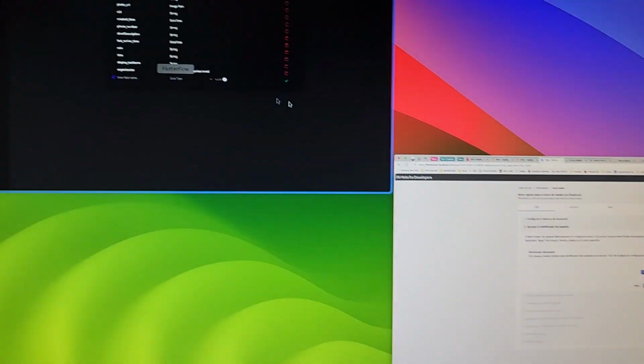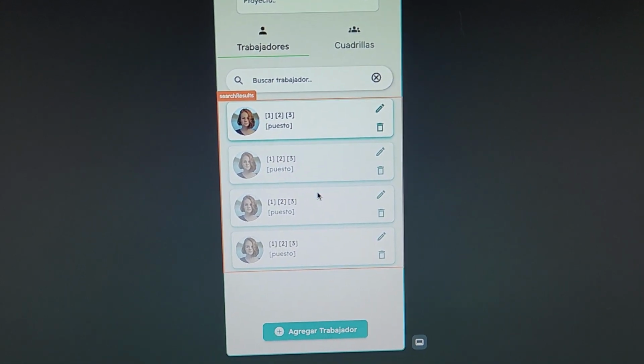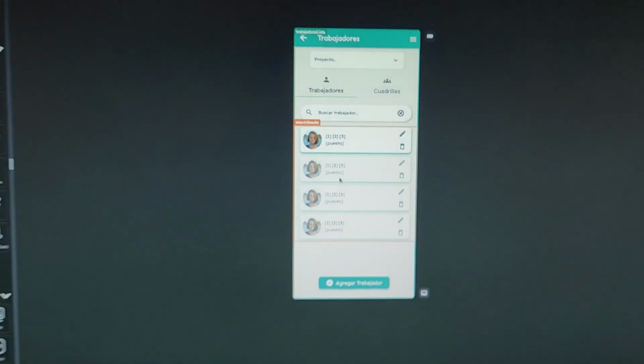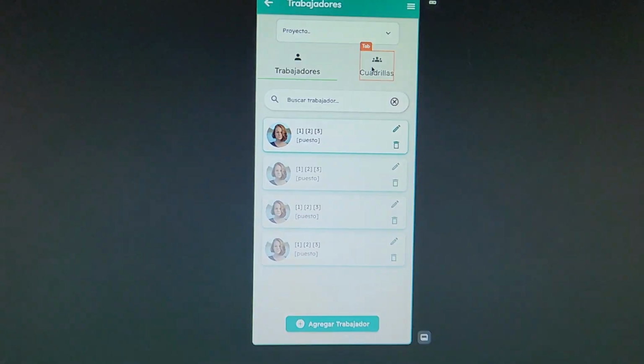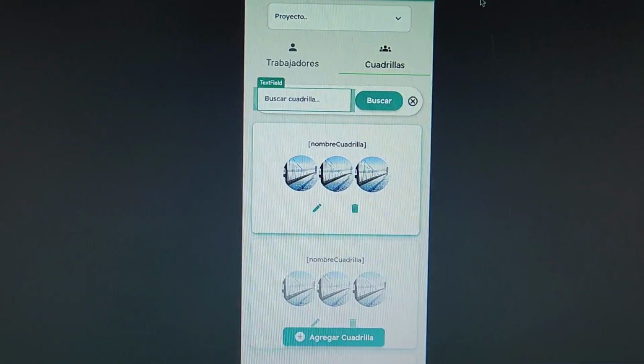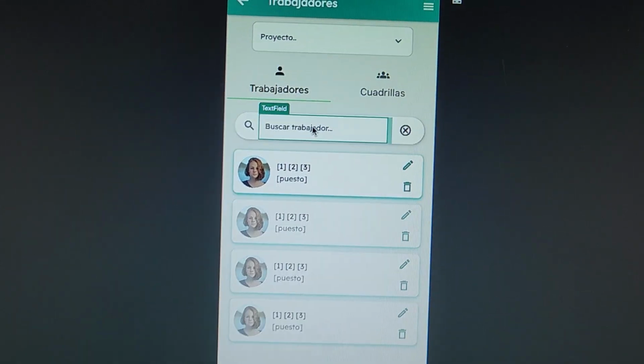I was also working on what we're calling the trabajadores, which is workers, the area of the application that manages the different workers of the construction projects. I'm taking a lot of time here, more than I should. I really wanted to set up the search functionality.